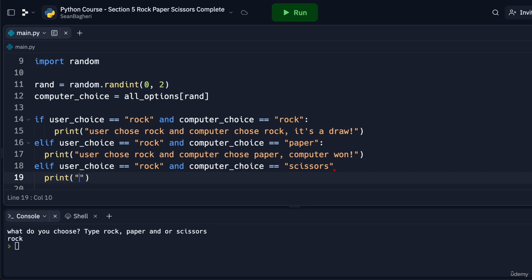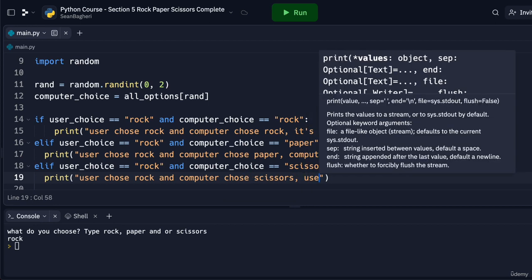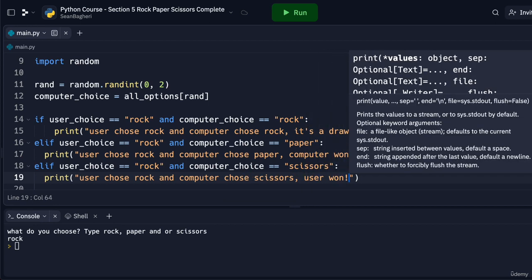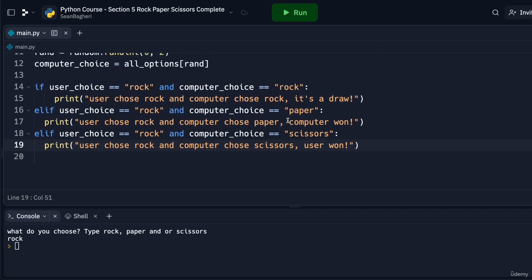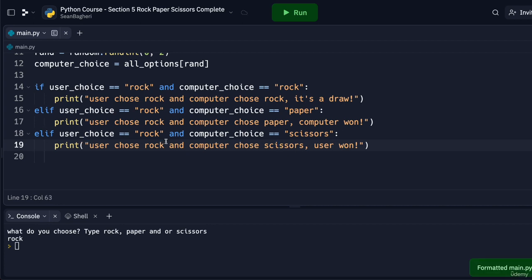It's very important. All right, so let's actually close this. All right, so indented. User chose rock and computer chose scissors. User 1. So there you go. We got again user chose rock and computer chose scissors. User 1. So now, based on what we have so far here, each time we choose rock, we should have a possible outcome with this code.